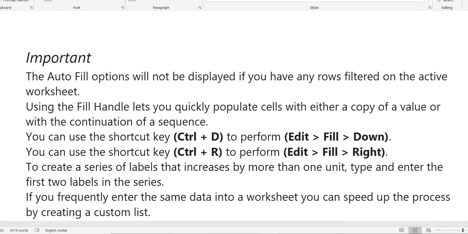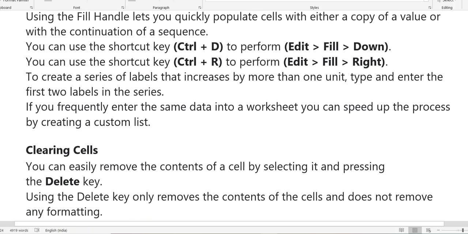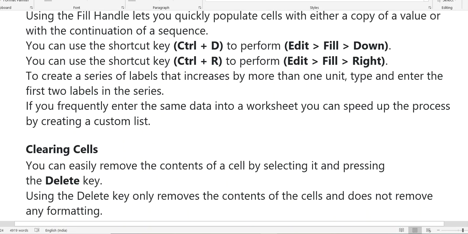So using the fill handle lets you quickly populate the cells with either a copy of a value or with the continuation of a sequence. You can use the shortcut keys Ctrl plus D to perform the fill down, and you can use the shortcut keys Ctrl plus R to perform the fill right. To create a series of labels that increases by more than one unit, type and enter the first two labels in the series.